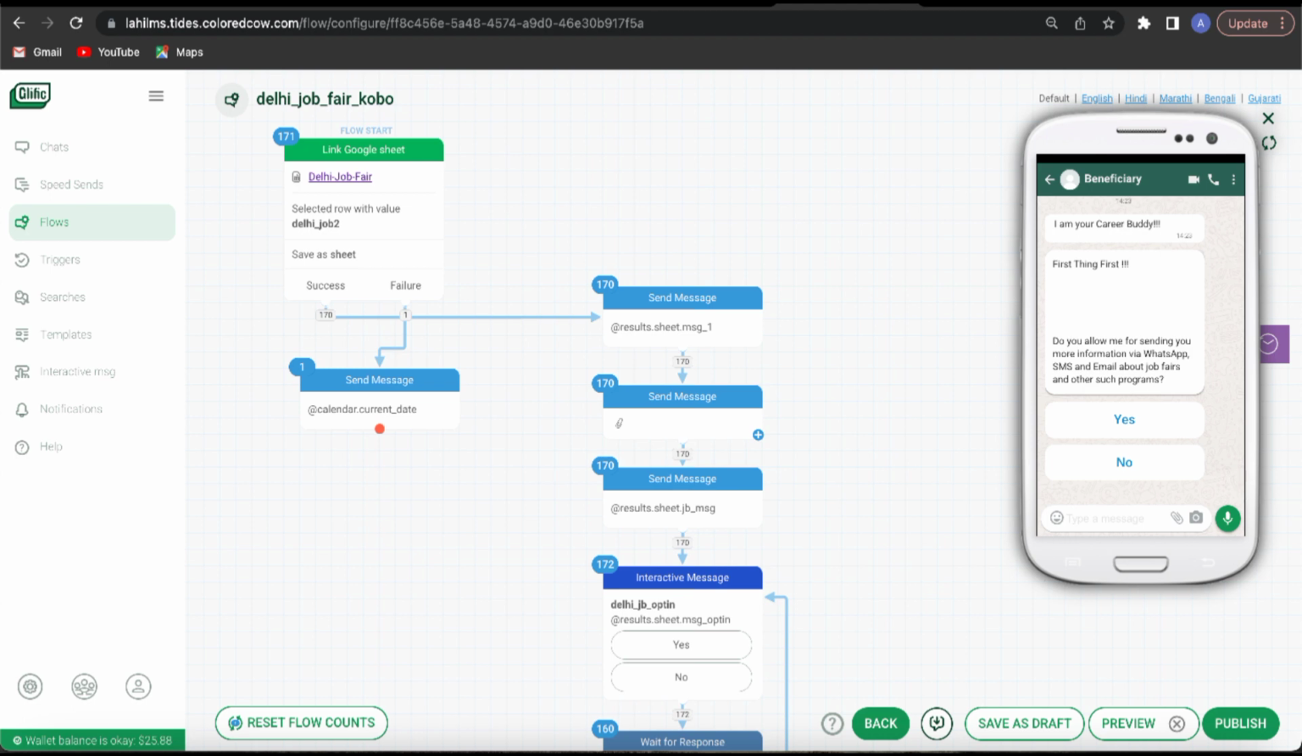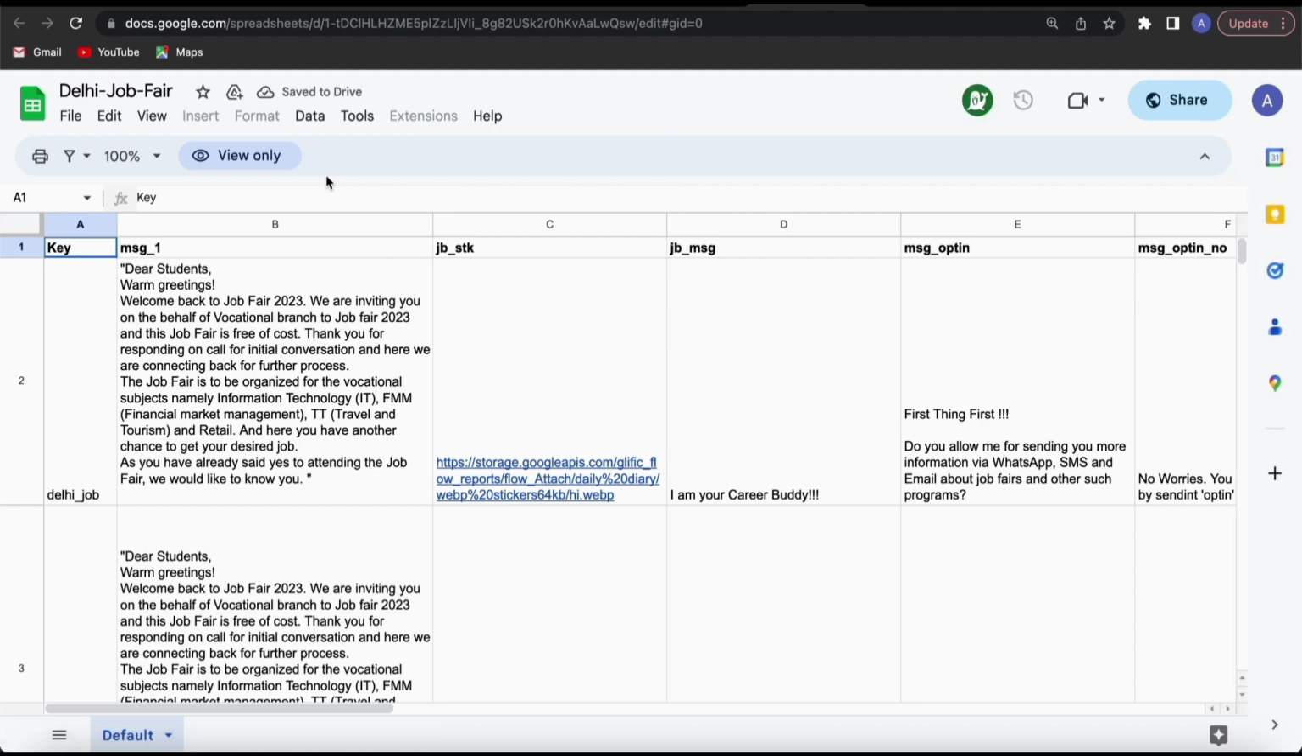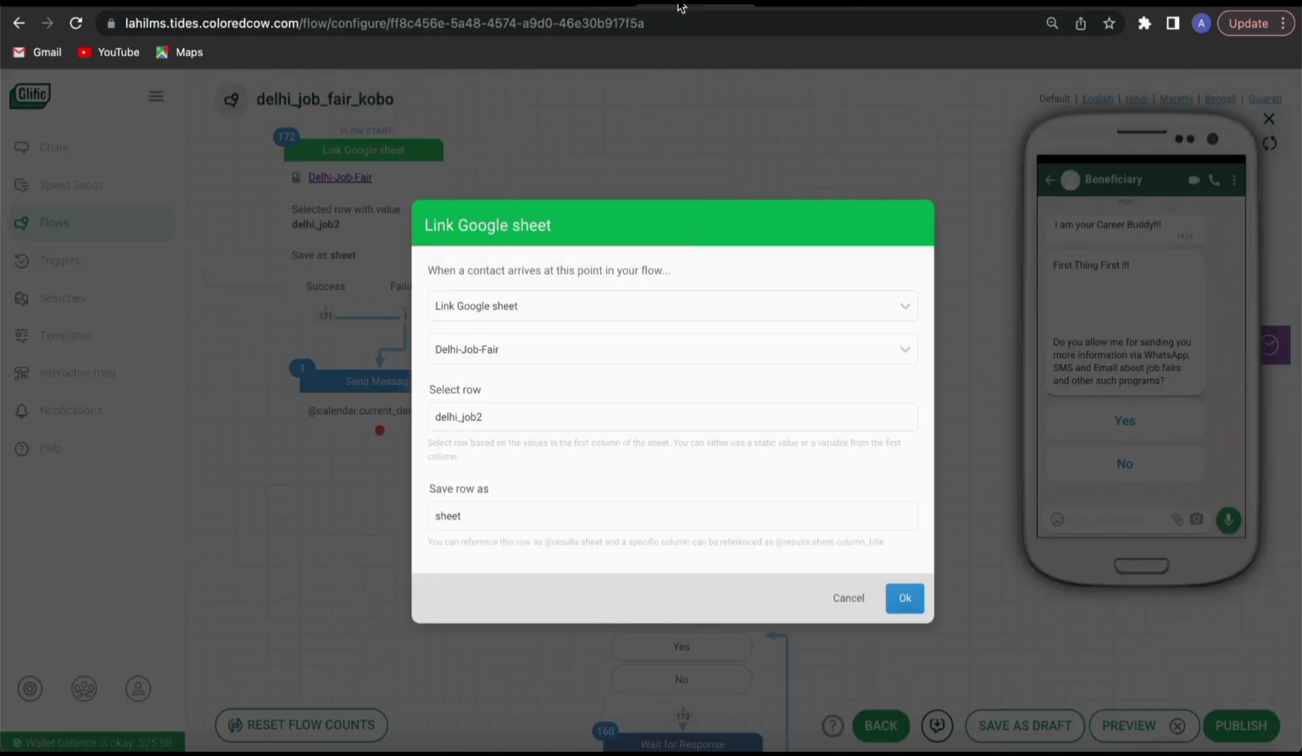The team had to change messages frequently, and doing it directly on Glific platform was time consuming. For flows where messages needed to be changed often, they felt Google Sheet integration would help them do it easily. Only a few people on Lahi program teams know how to use Glific, so they created a Google Sheet template for the other team members to update with relevant text or links. They use a static reference to the key Delhi_job2.